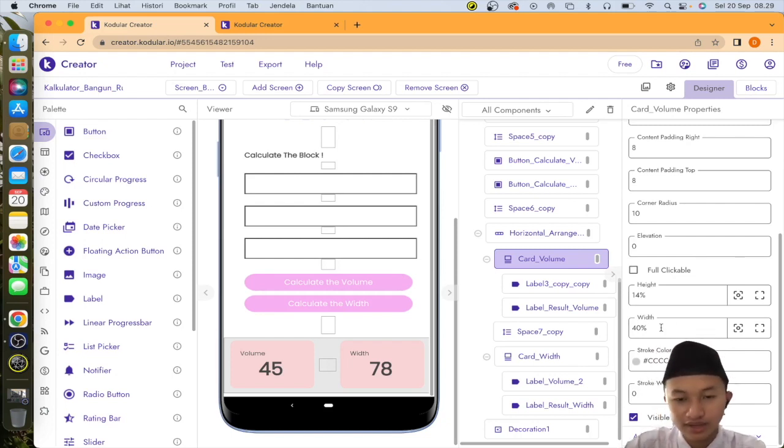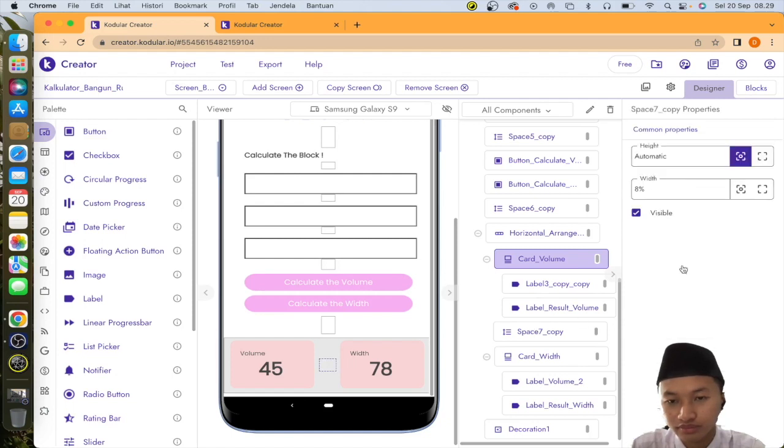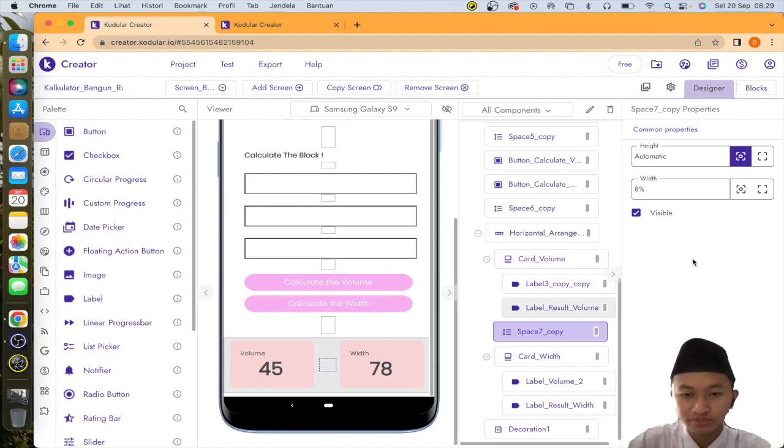Height is 40% and the width is 40%. So we're going to have a nice card view, and between the card volume and width, we're going to add space. The height is automatic, and the width is 80%. To save time, we're just going to duplicate the volume, and what we need to do is change the width and also the name of the card view. The card view on volume, change to card view volume, and for the card view for width, we can change to card view underscore width.